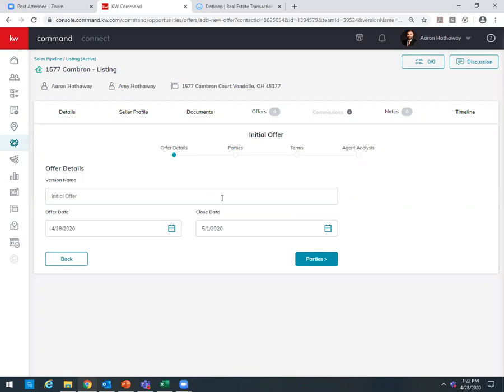Okay, so some people come in here and they'll put the offer in, and then you can show the negotiations in here too, if you want, or you can just put the final offer in here, whatever that is. It just depends on your process and how you want to do it. So there's 4 screens under offer. You have the name, the offer date, which is today, the close date.